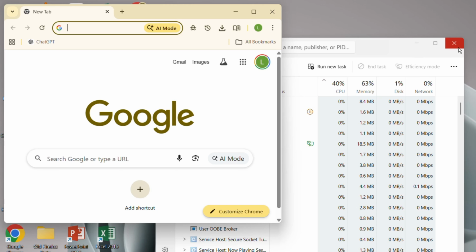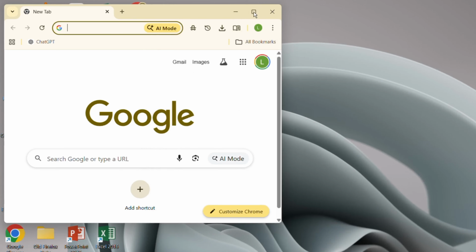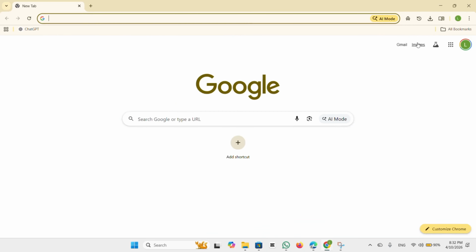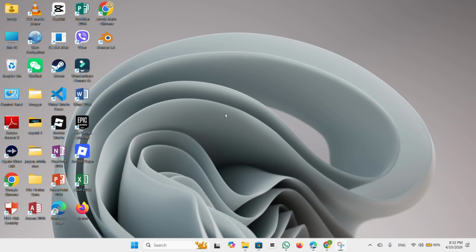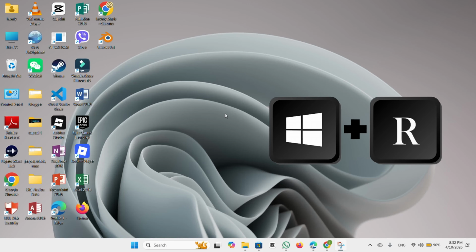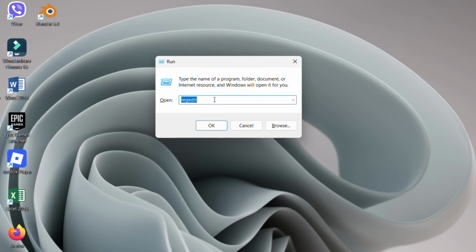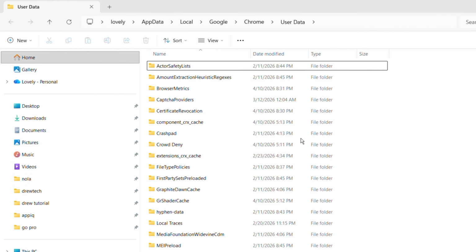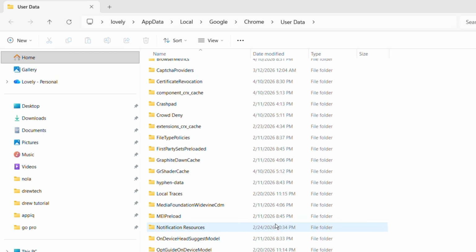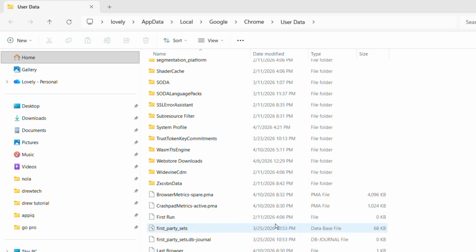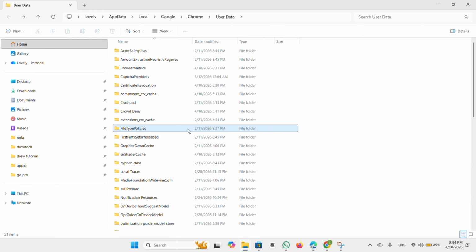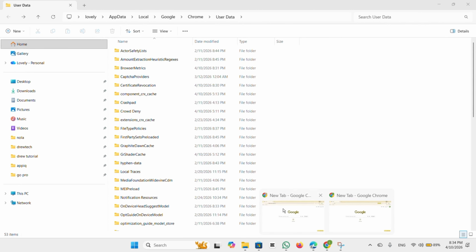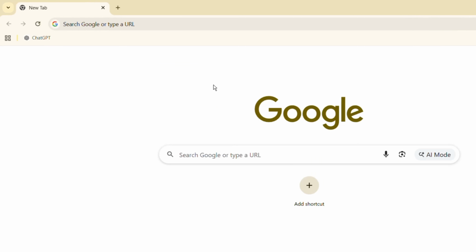Method 3 is to clear cache files. Corrupted files can stop Chrome from opening. So to do that, let's do this manually. Press Windows plus R. Now once you do that, just type this and press enter. Now find the folder named default. Then once you find it, rename it to default.old. Then reopen Chrome, reload the page, and see if it works.